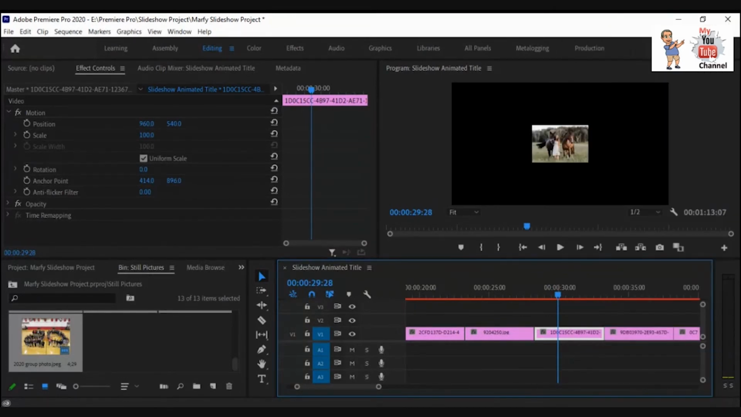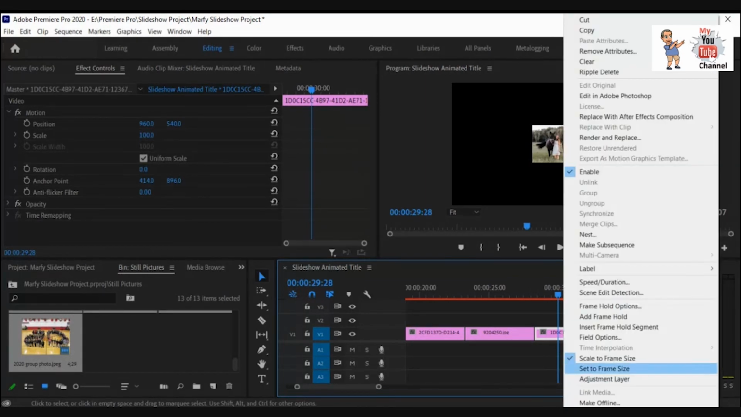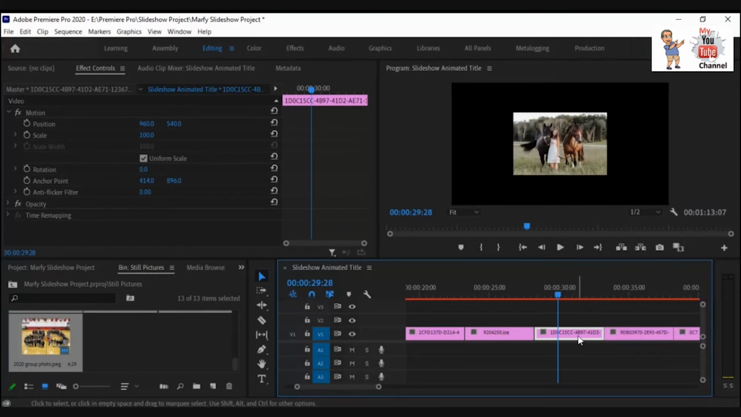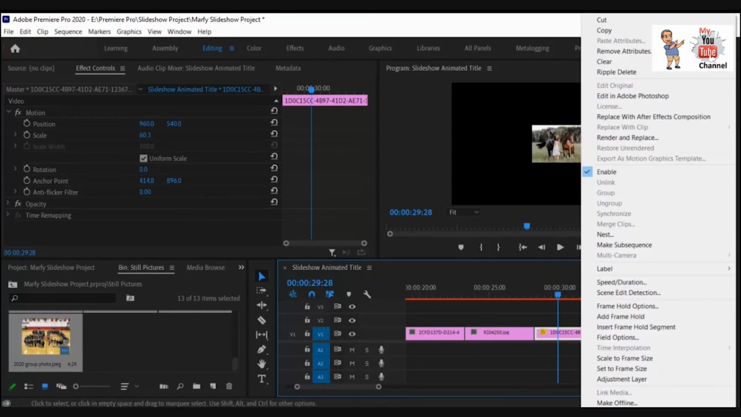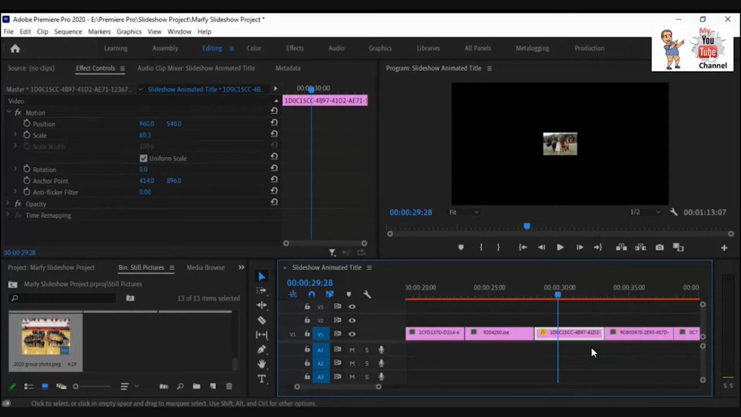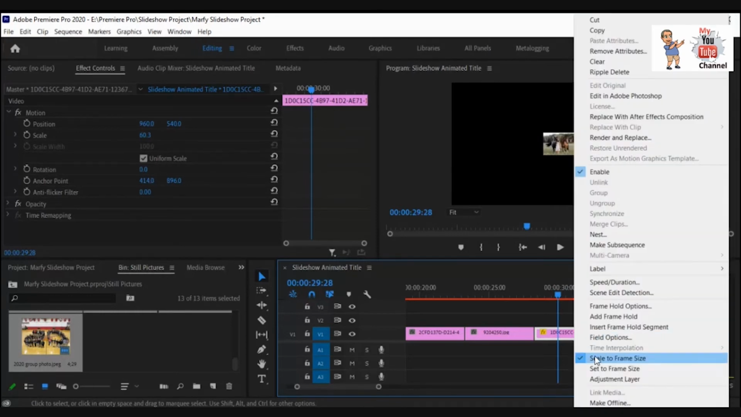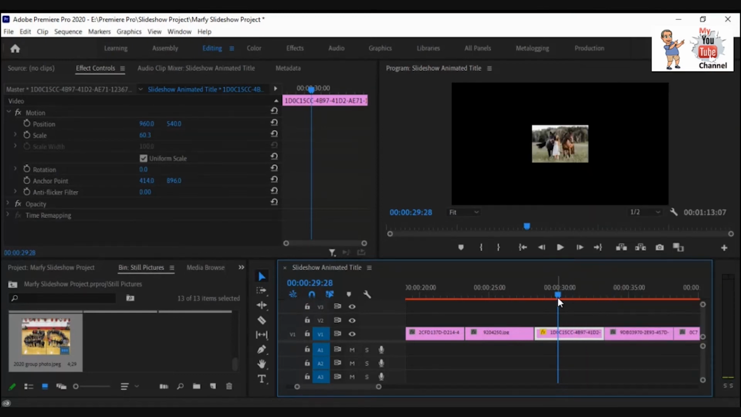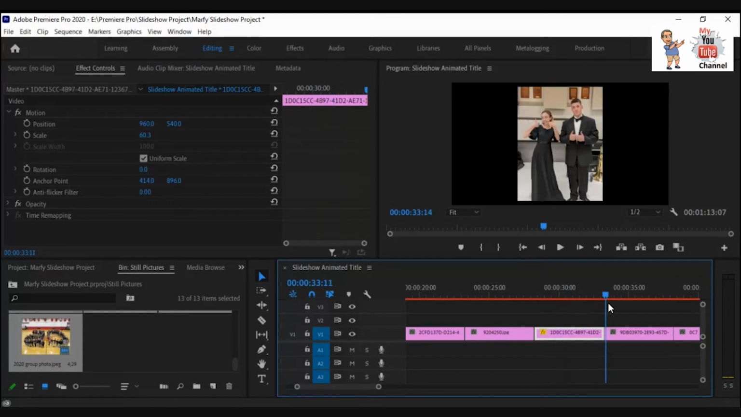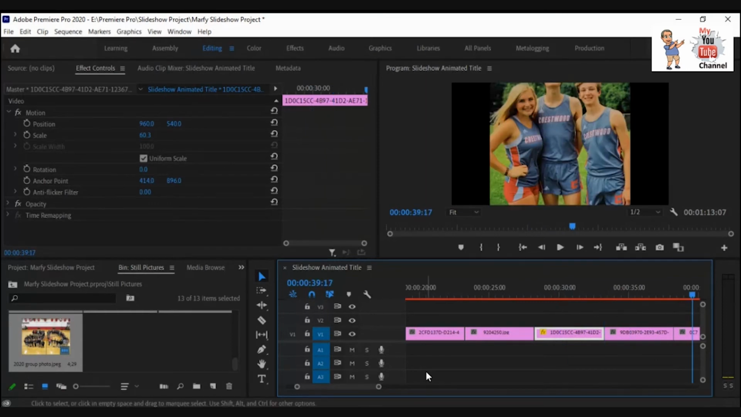And okay, so here's an example of a picture that we scaled to the frame size and it actually got smaller. So let's see if there's something we can do here. Unscale it. And let's see if we can go to set to frame size. That did the same thing. So we're going to have to fix this later with our keyframes. And it got even smaller that time. All right, so we're definitely going to have to fix that. That picture might actually end up being pixelated. This one's fine.